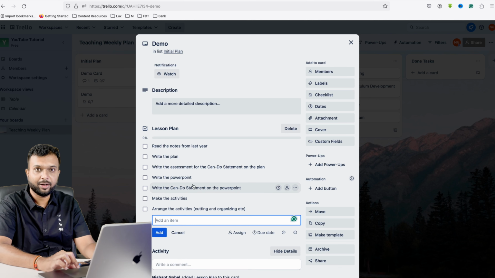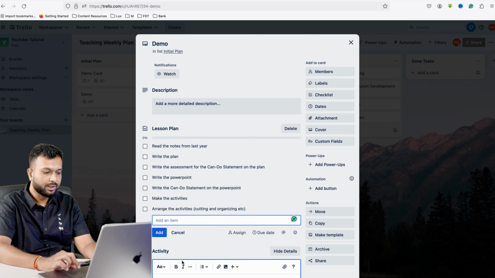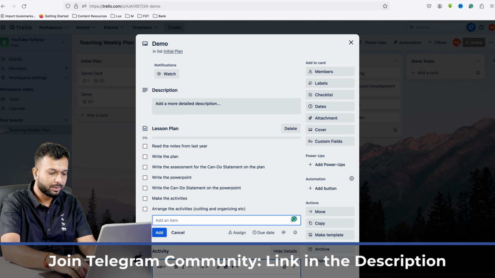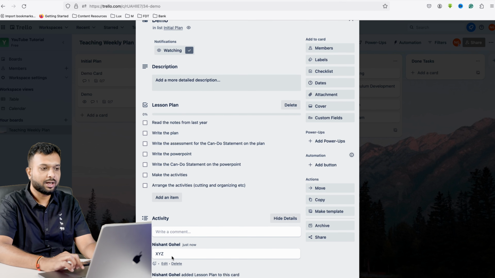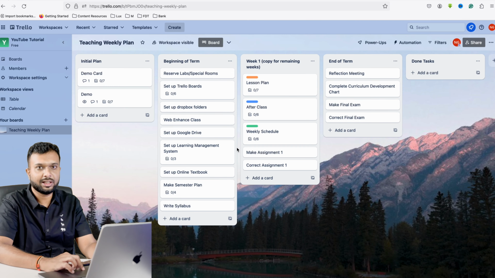So how can we add this via API? Apart from that, we can also add a comment. For example, I am typing XYZ as a comment. So how can we add a comment? These two things we will see in this session.